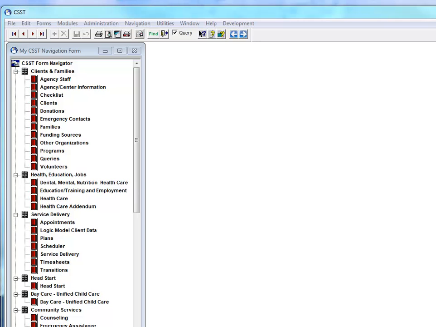Let's talk about adding new staff members in CSST. Your staff members can be used for human resources management purposes, but it's also the list of CSST users. So if you want somebody to be able to log into CSST, they need to be listed as a staff member. That can be done in the agency staff form, which is found here on the navigation form.